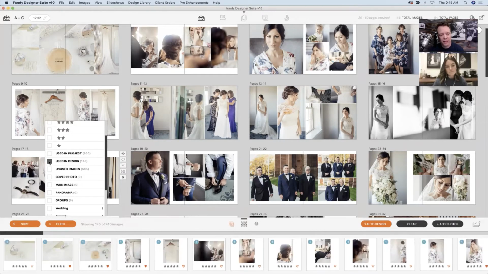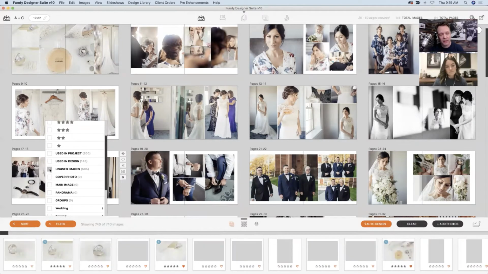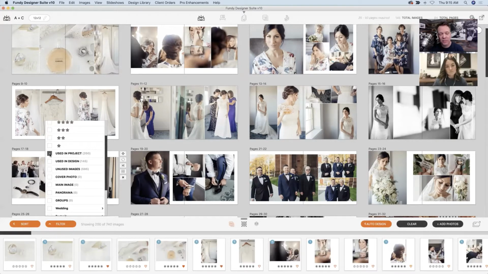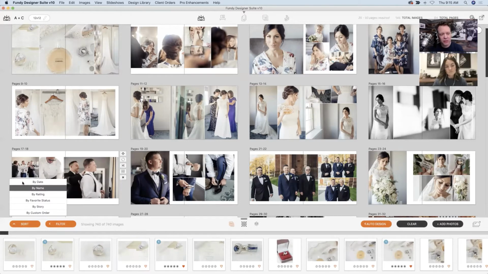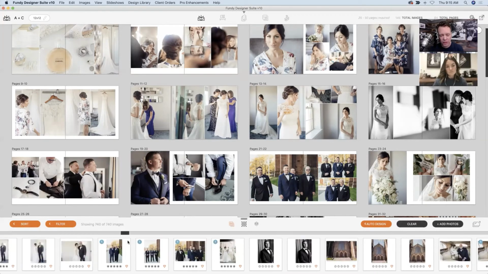I can click the images that were just used in this design, any unused images, or any images used in the project. That means it was in the album design and maybe the wall art design, etc. So filtering from there, and then we can also sort by name or date or status or however we want to sort. Some pretty powerful image sorting functions.